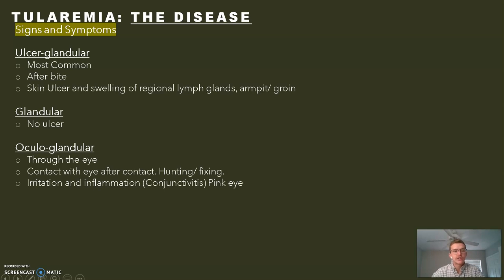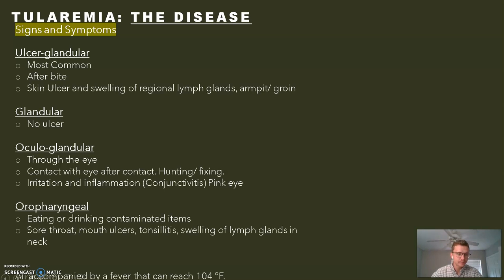Oculoglandular is actually going to be contact through the eye. So after you're dressing something, hunting, in contact with it, you're going to touch your eye, and that's going to lead to conjunctivitis. Pink eye, which is essentially just inflammation of the conjunctiva, which is that tissue that lines the front of the eye and the eyelids. Oropharyngeal, that's going to be associated with eating or drinking contaminated items, and you're going to see sore throat, mouth ulcers, tonsillitis, and swelling of lymph glands in the neck.